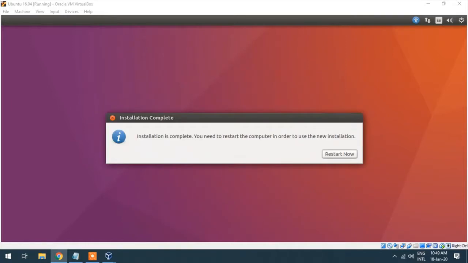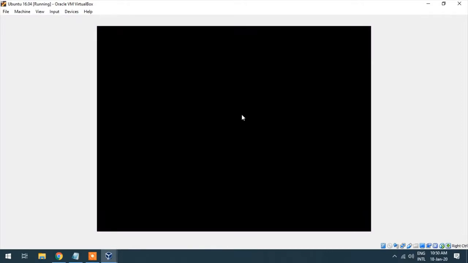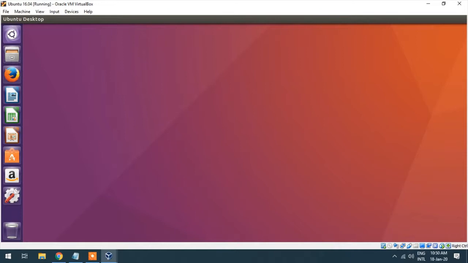You will be prompted to restart after installation is complete. Click the Restart Now button. Now, when you restart, it will ask you to remove the installation medium. Just press Enter. It will then take a few minutes to load up for the first time. Eventually, you will end up on the desktop home screen.